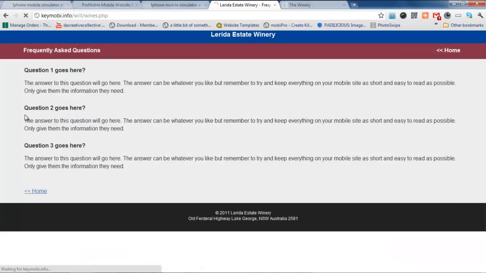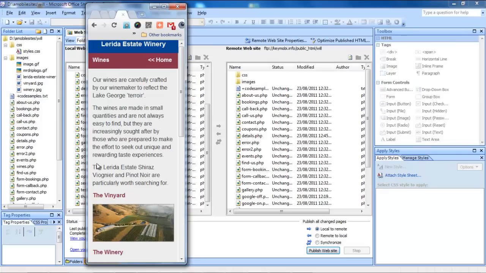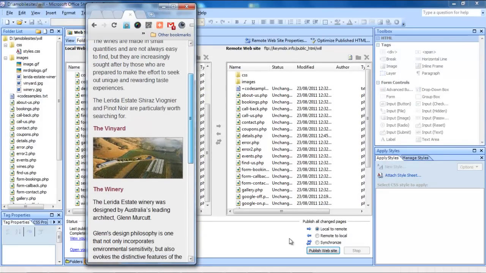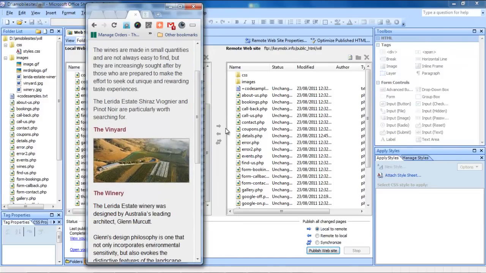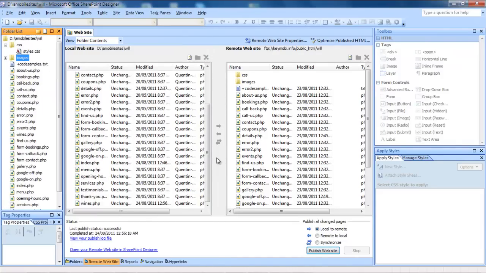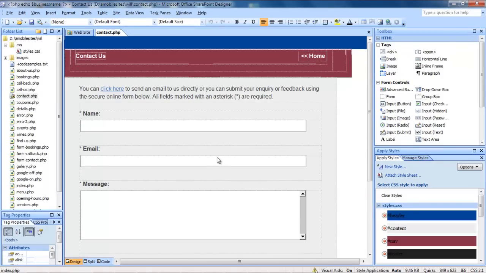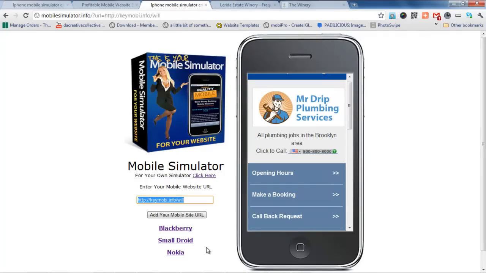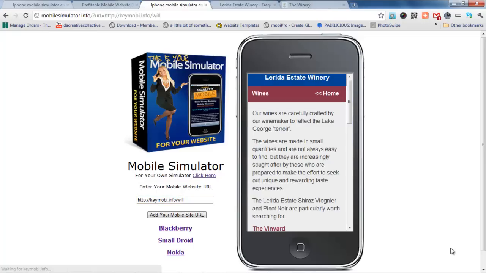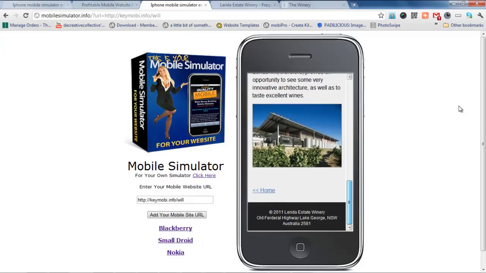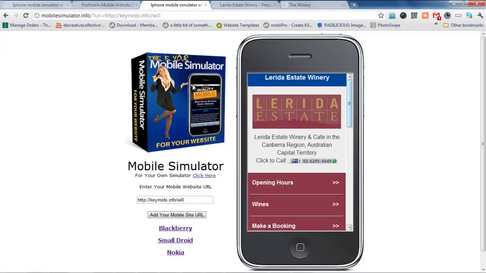So now we can go back home here, go to the wines page, and here it all is nicely laid out for us. And so that's really all there is to using this great script. And you can just change everything all within this program very simply and upload it to your server to show your client. So just in that very short time, we've been able to take his site from this to this. And made a very nice mobile website.